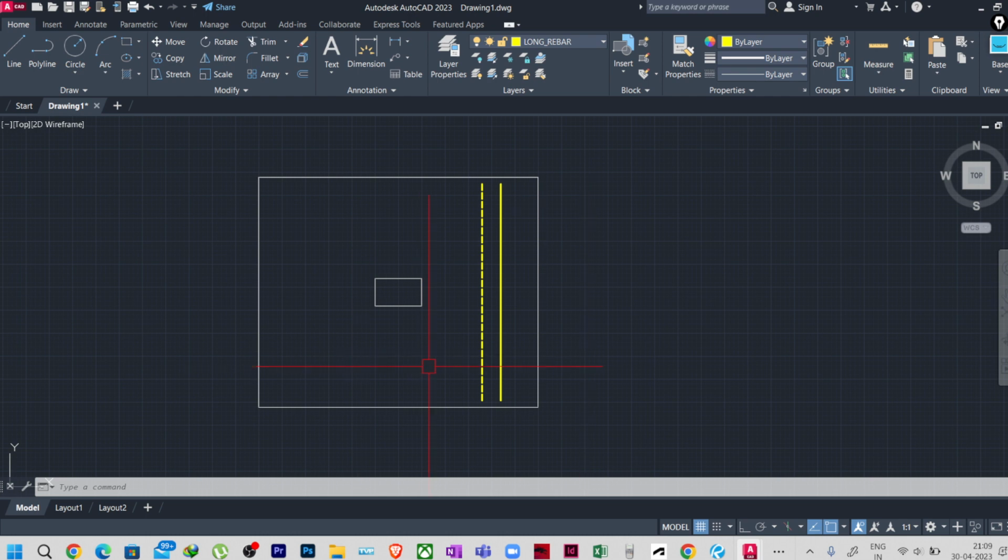And similarly in the other direction also we'll be having this reinforcement. So I will again offset, O enter, maybe some offset of 400 mm.